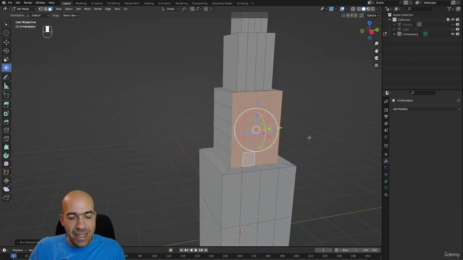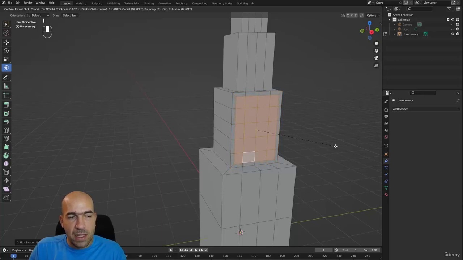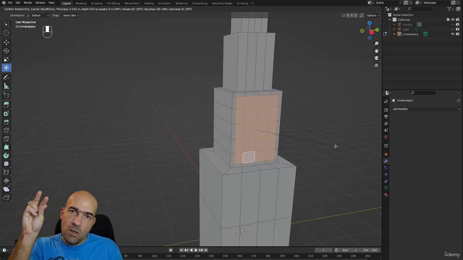So now we can inset. Let's try. Press I and inset. But now I want to inset each individual thing.